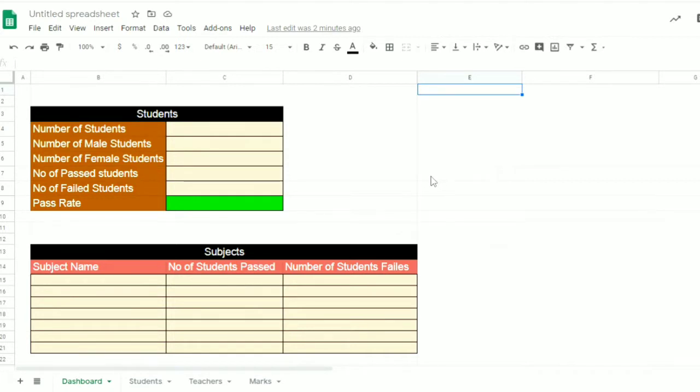So a dashboard is common functionality for all kinds of reporting purposes, and we are just going to show how to create it effectively. Okay, here if you check, we have a simple attendance sheet as well as student mark sheets and teachers information. So with that information, how do we create a simple dashboard?